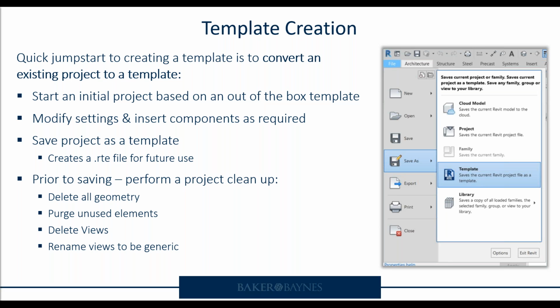Also, for those of you who have done it before, perform a selective purge, and this will eliminate components that are not actually placed in your model, or even ones that are project specific and not necessarily needed within your template. If you delete all geometry, everything will also become purgeable. So obviously, components that are necessary inside of your Revit template should not be purged.